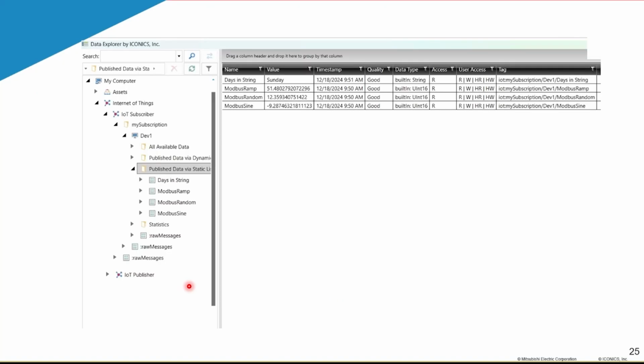Here is a sample screen that shows Data Explorer from Iconics. How do we view it to verify? We choose Internet of Things from My Computers, and subsequently choose the subscriber, My Subscription, and then device one. This is the published data via static list that you will see. Here is a real-time status showing the name that we publish from Modbus or OPC UA, and the values with the actual local timestamp. This is a proven screen showing the data is being published, and we can read it back from the MQTT broker.